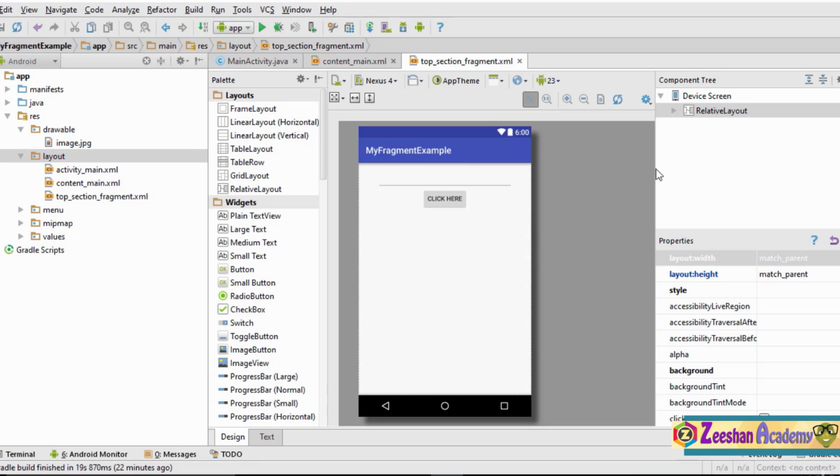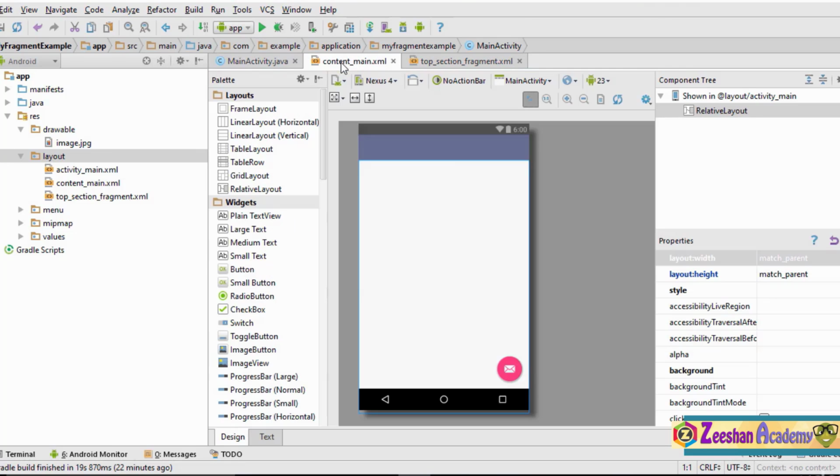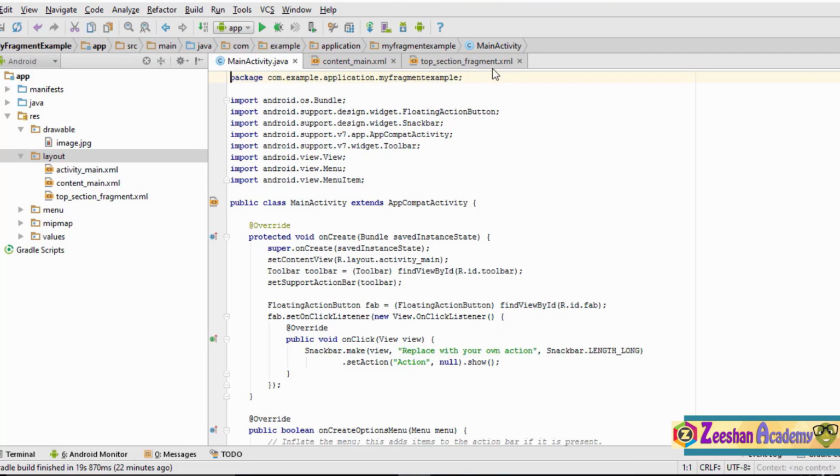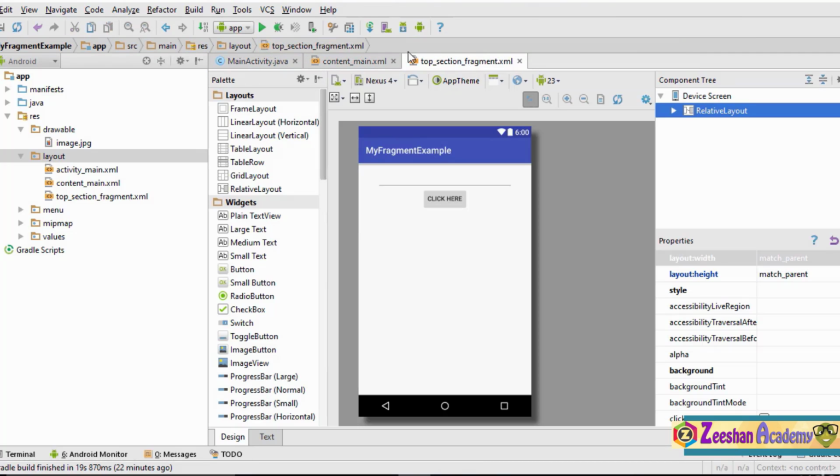Now any fragment is similar to any of the activities. This is our main activity and it has two parts, the XML file and the Java file. Similar to the main activity, we are going to have two files for the fragment. The first file is the XML file which defines the layout, and we also need to specify a second file, the Java file, which is nothing but the brains of our fragment.